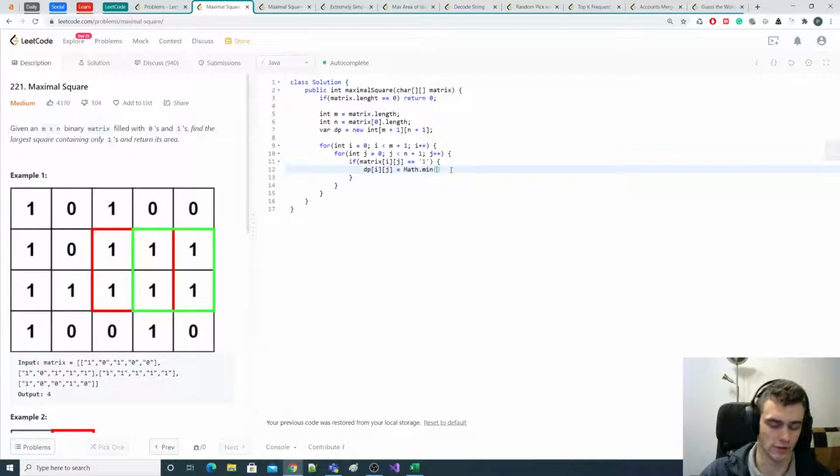So let's calculate that one: dp of i minus 1 and j, with dp of i minus 1, j minus 1, and that would be the minimum.